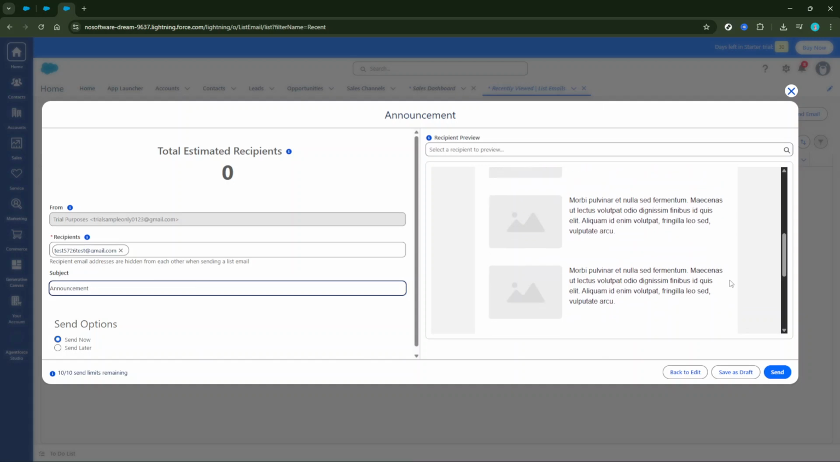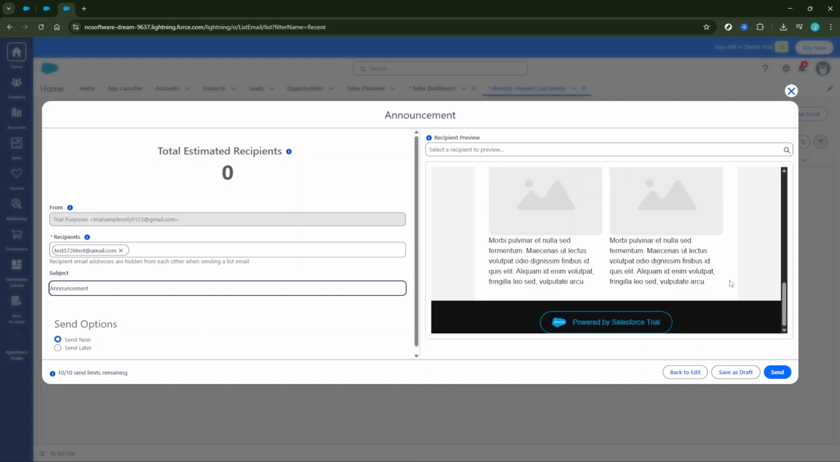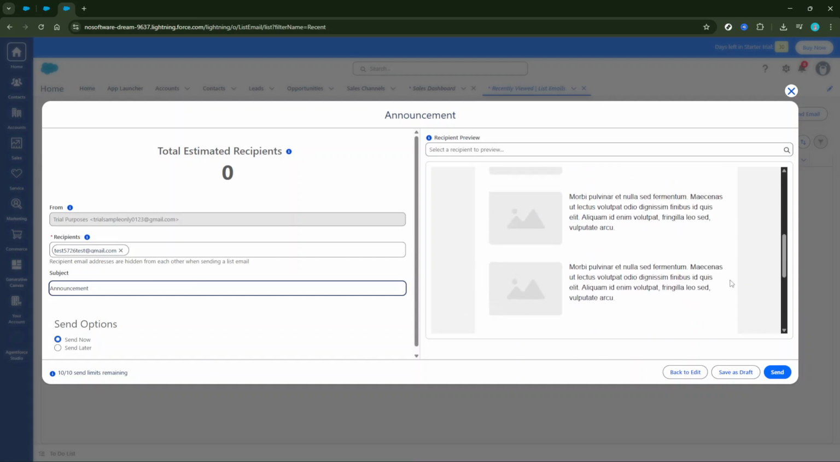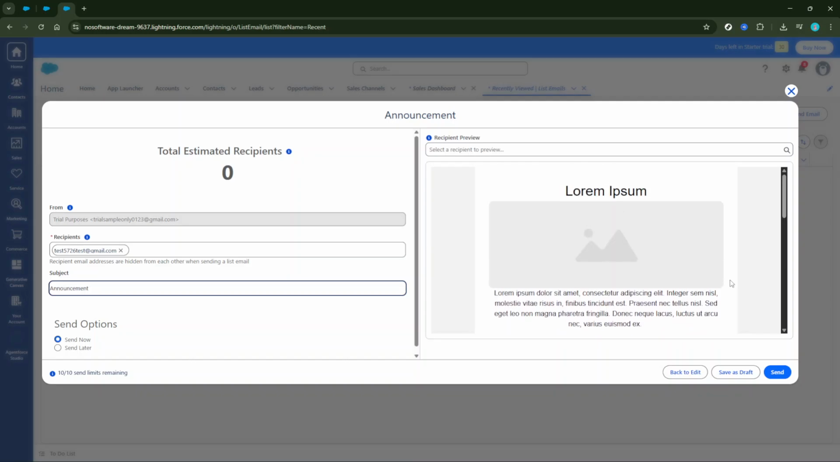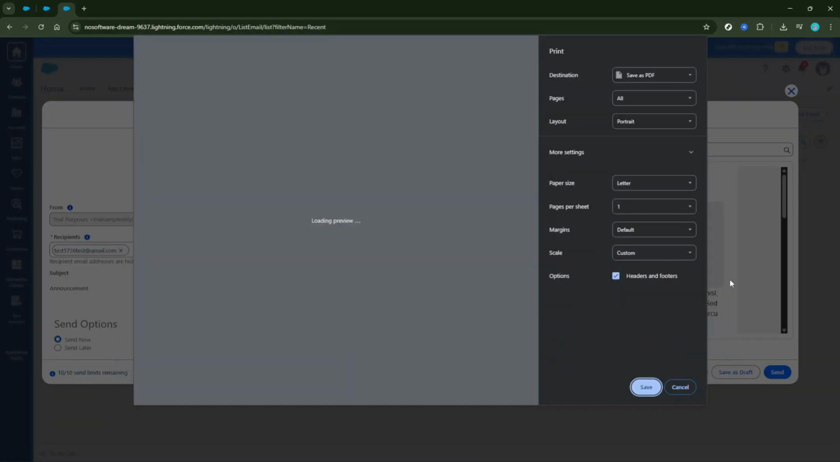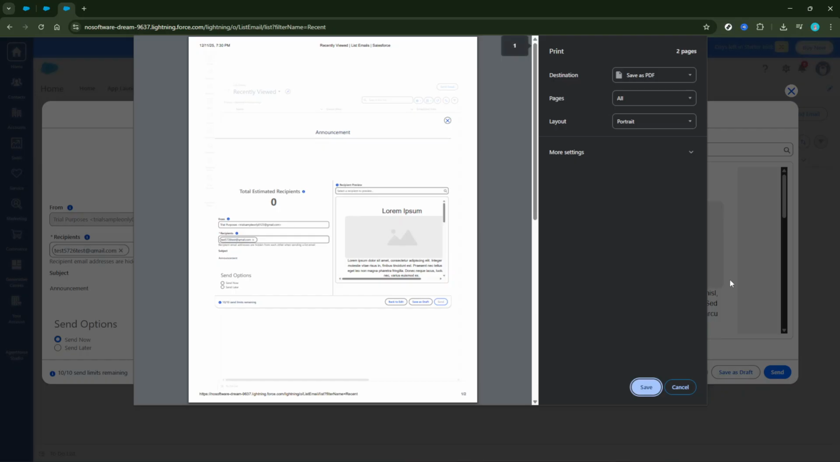Next, open the print dialog. You can press Ctrl+P on Windows or Command+P on a Mac. Alternatively, look for the Print Email button, which commonly appears at the top right of the email window in Salesforce. Either action takes you to the same print preview screen.